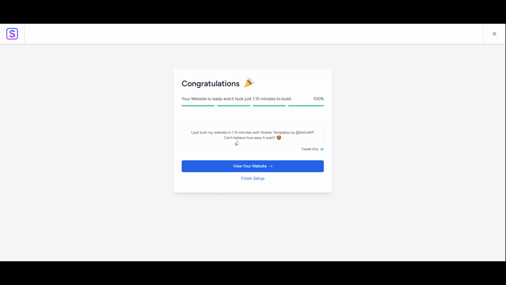After that, search for Starter Templates. This plugin allows you to import professionally designed website templates with just one click. Install and activate Starter Templates as well. Once both plugins are active, go back to Appearance and click on Starter Templates. You'll be guided through a setup process. When asked to choose a page builder, select Elementor. This ensures the templates load correctly and are easy to customize.